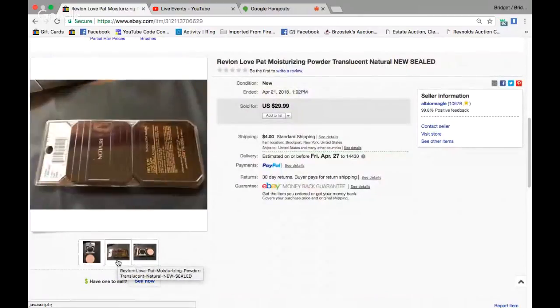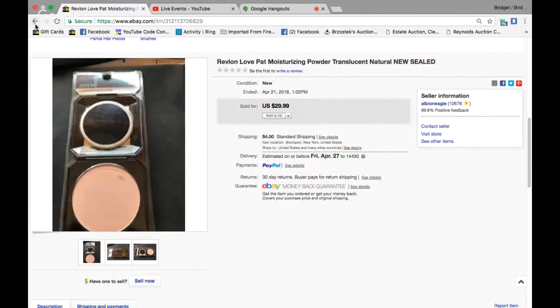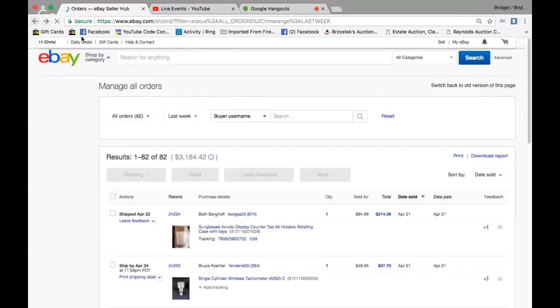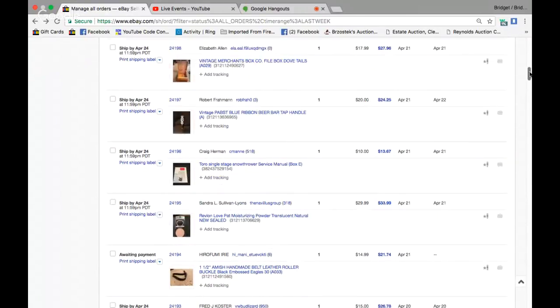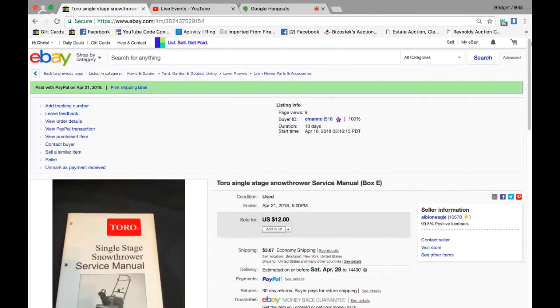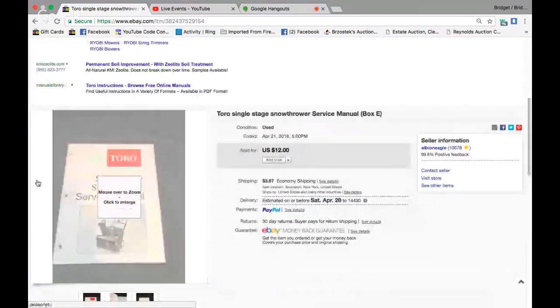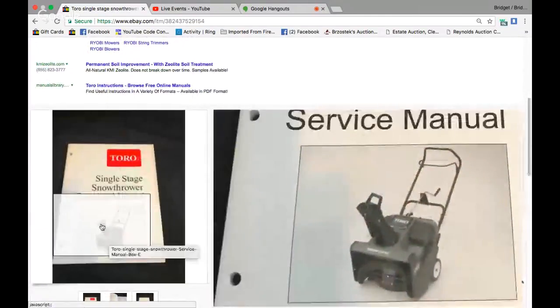Sometimes people like a certain color and then the company discontinues it. So it becomes rare. And this Toro single stage snow thrower manual for $13.67. Got that in the big manual lot.